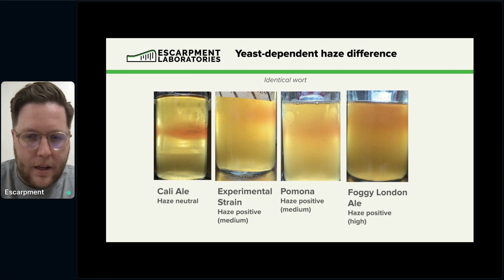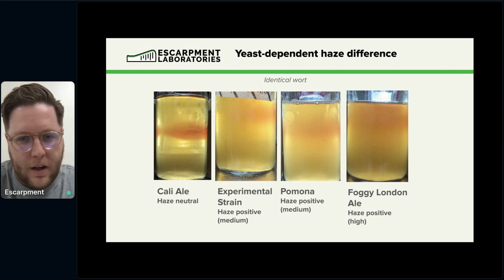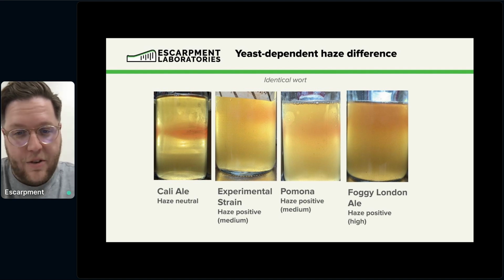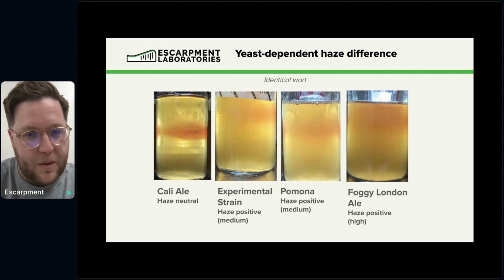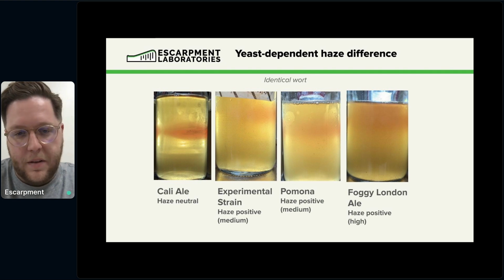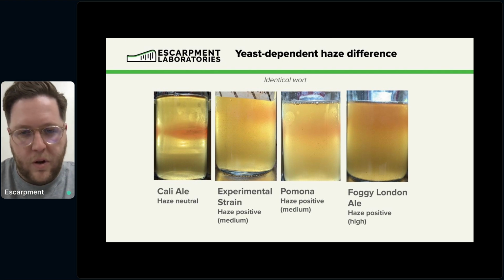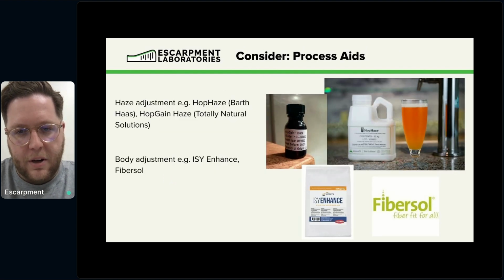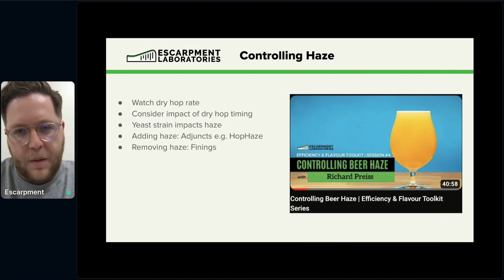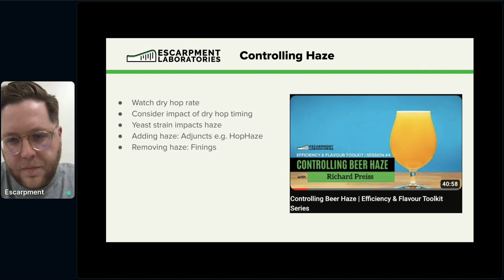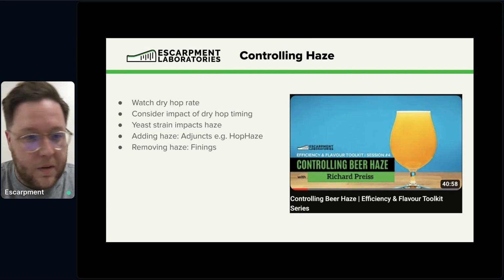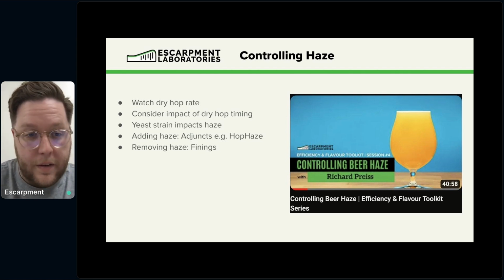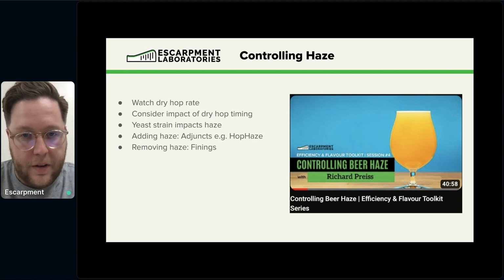And just to highlight the impact of yeast-dependent haze, this is just an example in wort, this is not dry hopped. Keeping in mind that most of the haze that we get in a hazy IPA is protein and polyphenol from the malt and the hops, but yeast does have some contributions. So if you're trying to keep your beer clear or hazy, keep in mind that the yeast strain will have an impact. Now that some more of the science has been defined, you can select yeast based on whether it's haze positive or whether it's haze neutral.